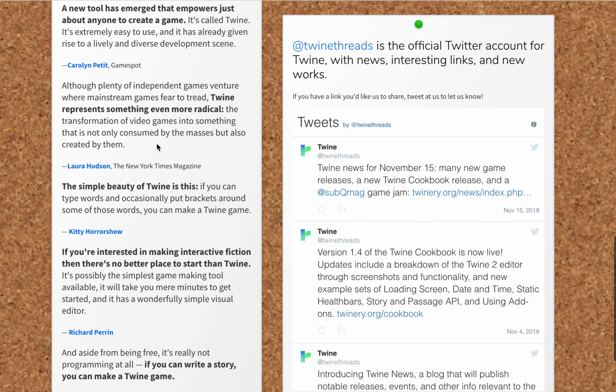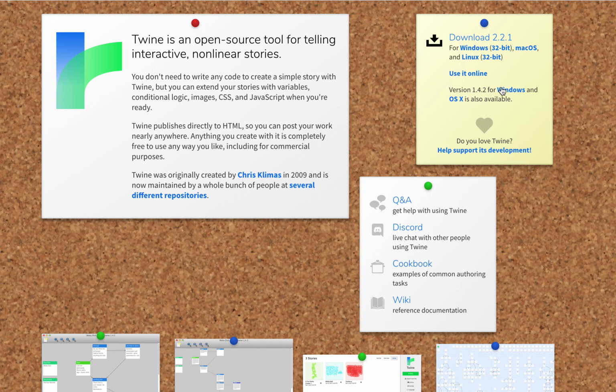You have to really be into it and you want to do it, and you have to download it or you can use it online. But it is something that you can, it's completely free, and then you can use it to send people to a story and they can work through it.